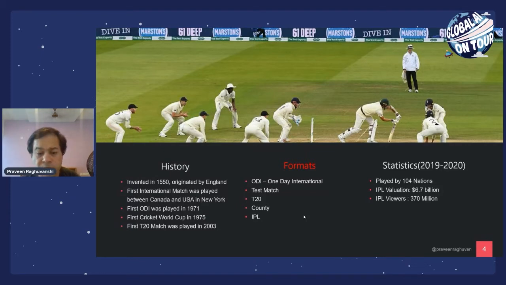So one is a one-day international, second one is test match, third one which got recently introduced is the T20. Then you have county matches, and the last one, but not the least one, is the IPL, that is the Indian Premier League. So some statistics about why this game is so important and why we need to focus on the data set that it generates.